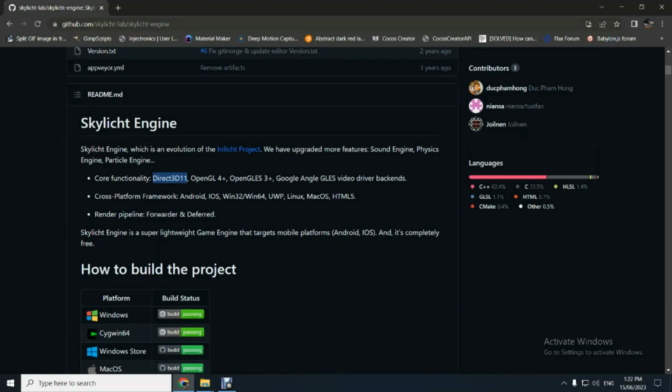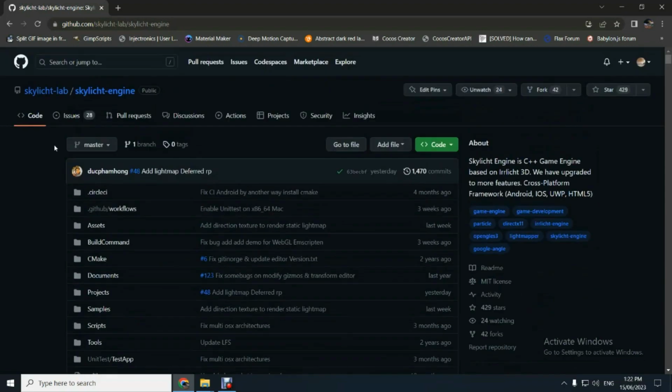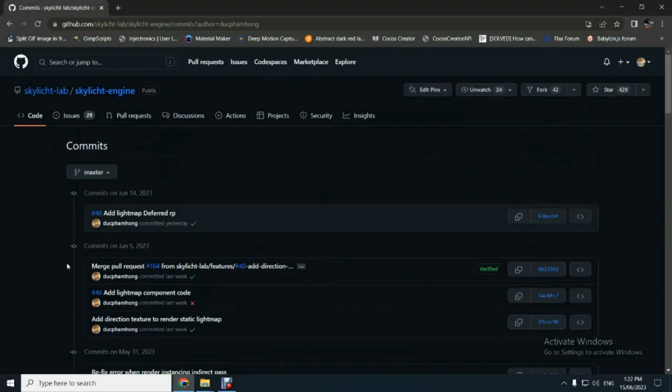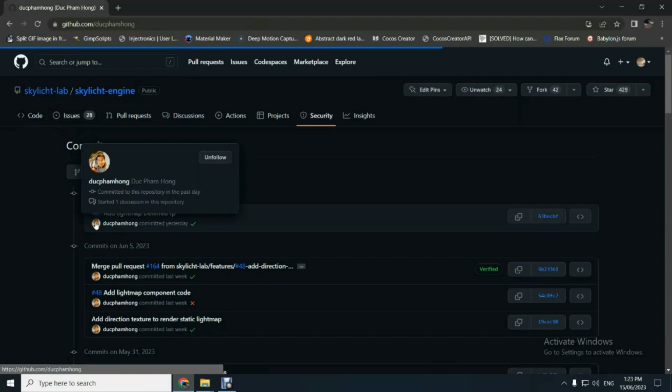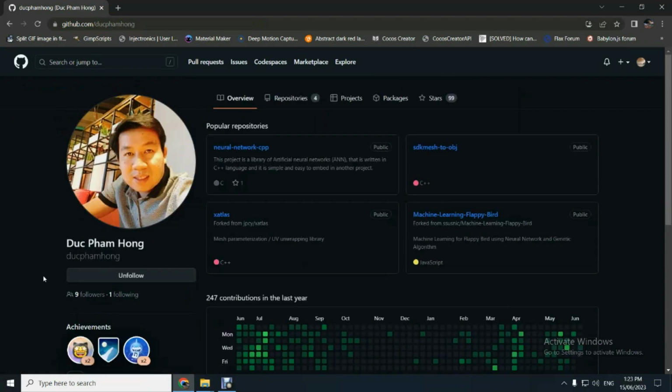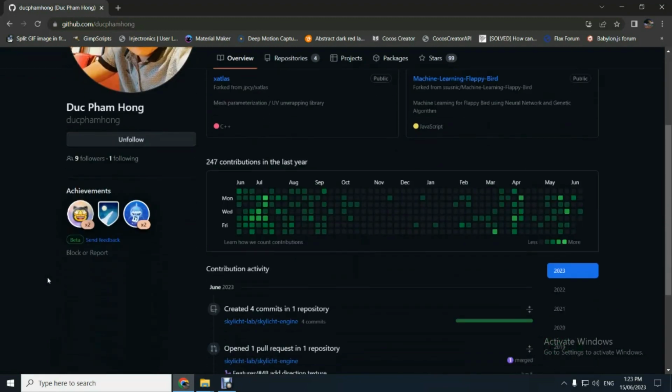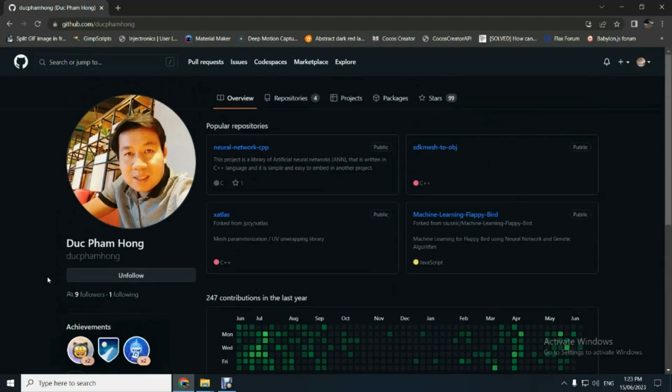So it's all on GitHub. It's under the MIT license. It's all freely available for any use that you want, which is super cool. And just before we go any further, let's credit the person behind it. It seems the main person behind it is, there he is, Duc Pham Hong. So he's in Vietnam. Credit to him for at least attempting the process.